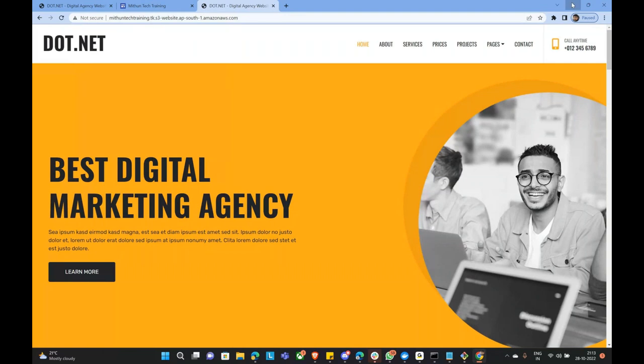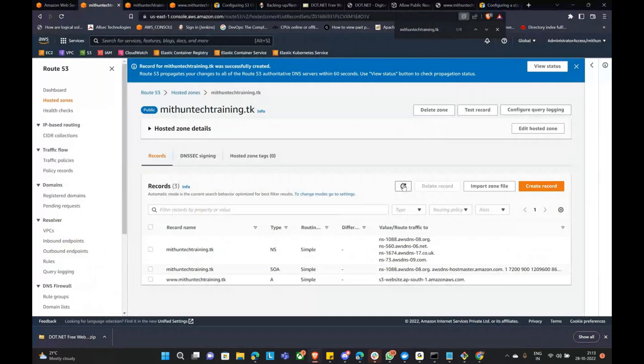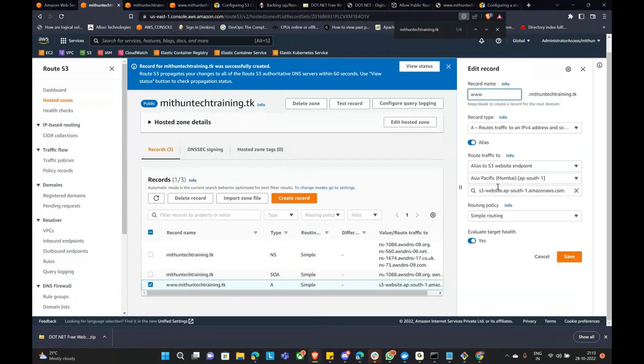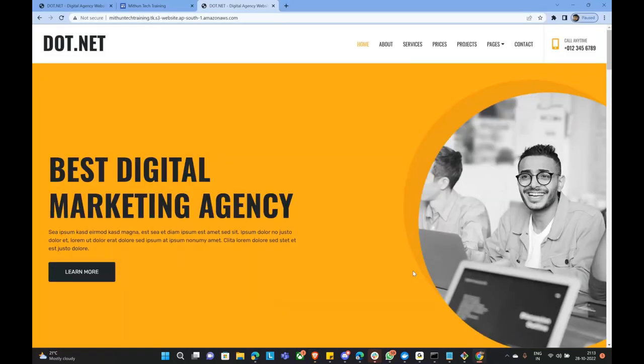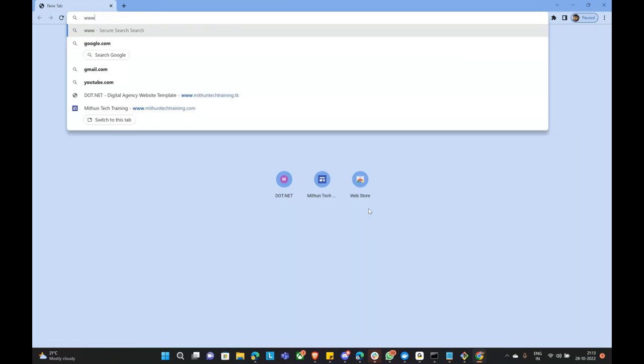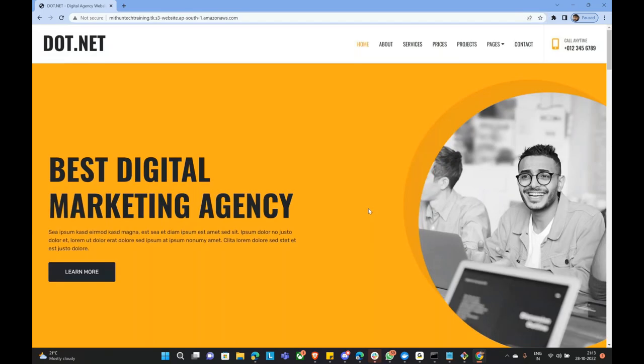Okay, you got the idea, right? Yes, sir. See, it is forwarding to the S3 bucket. If you edit the record and close it, it is forwarding to the S3 bucket only, but it is taking some time. If you open an incognito mode, it may work. Still not working. It will take some time, guys. Please practice this.